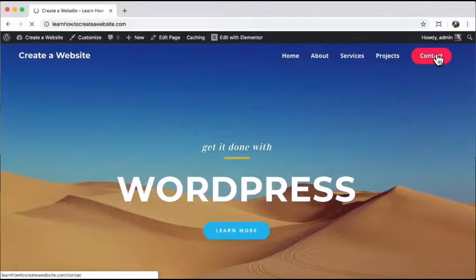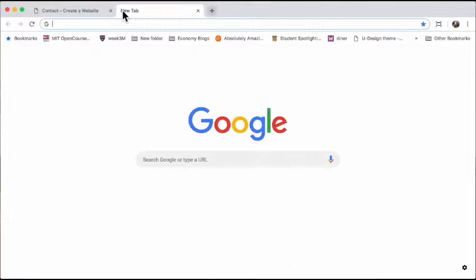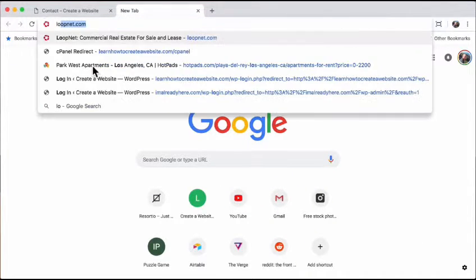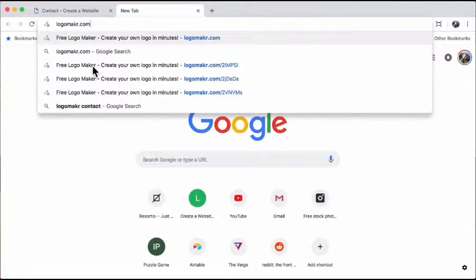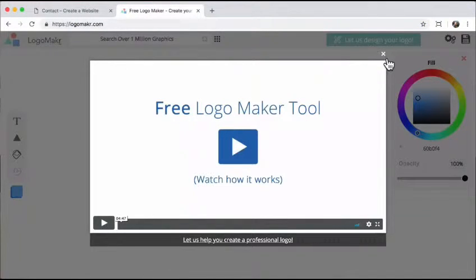The next thing that we're going to do is create your logo. I personally like simpler logos, but of course you can create any logo you want. So to create our logo, I'm going to open up a new tab and go to logomaker.com. That's LOGOMAKR. There's no E in there. .com, and press enter. Then I'm going to exit out of this video because I'll show you how it works.